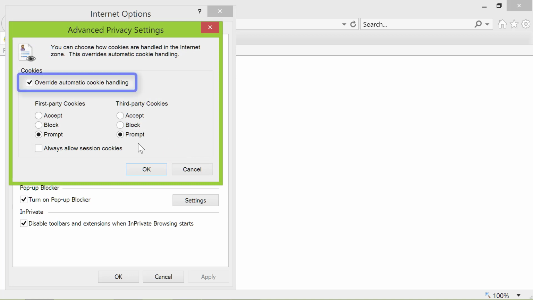Click Override Automatic Cookie Handling if it is not already checked. If the Accept radio button under First Party Cookies is already selected, you do not have to do anything but click Cancel. However, as in this case, if the Accept radio button under First Party Cookies is not selected, click Accept under First Party Cookies. If you want to accept third party cookies, click Accept under Third Party Cookies.